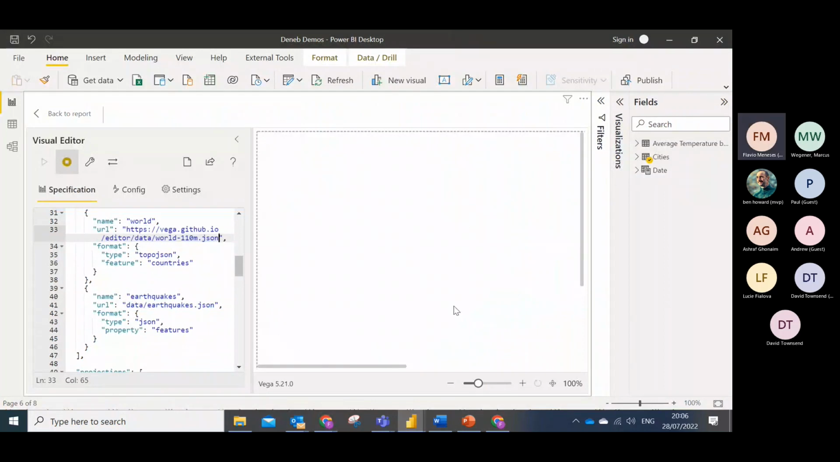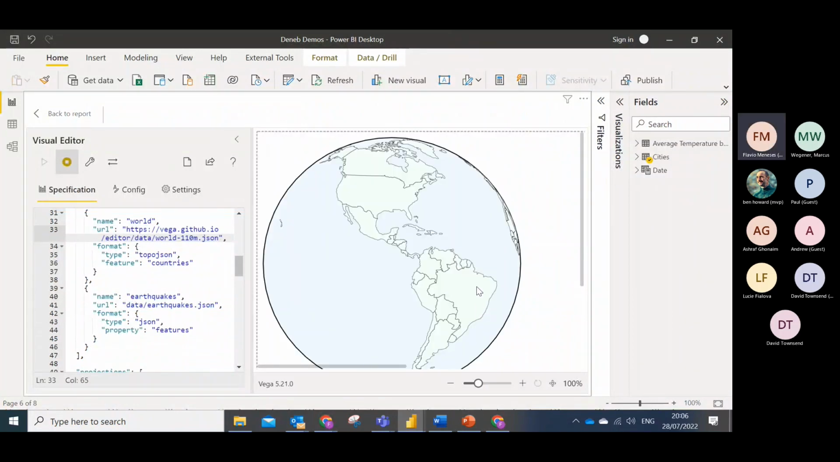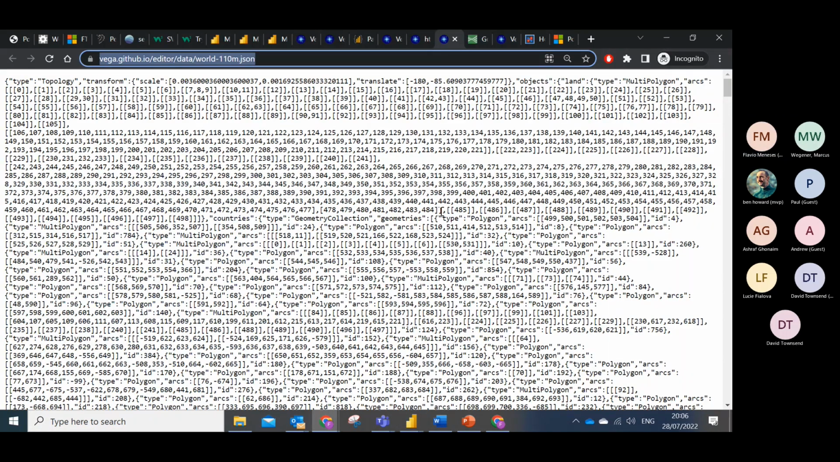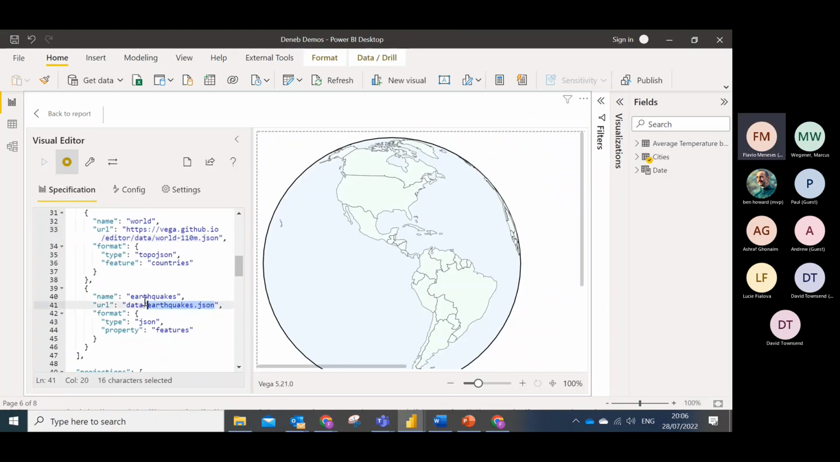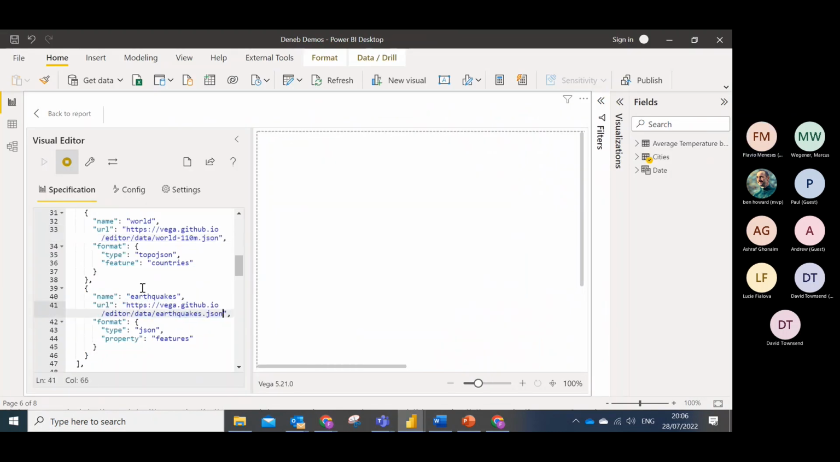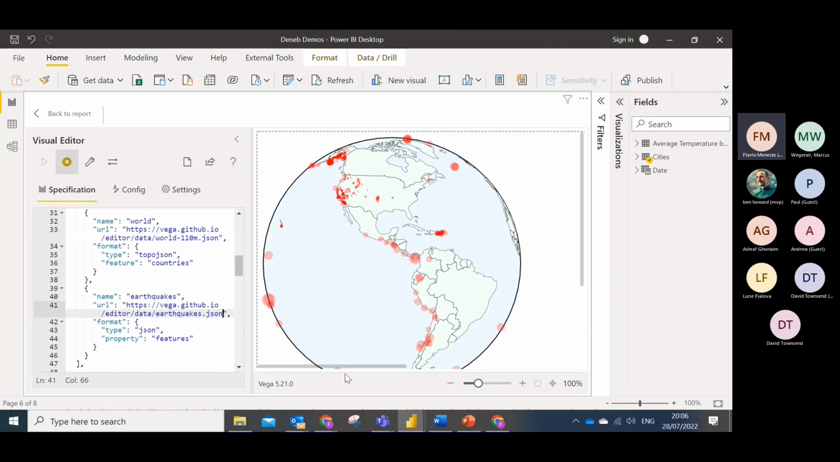there, well, now we're going somewhere. That's already drawn the countries. That's good. And if I do the same for my earthquakes and I replace the URL, now I get exactly the same result inside Power BI.